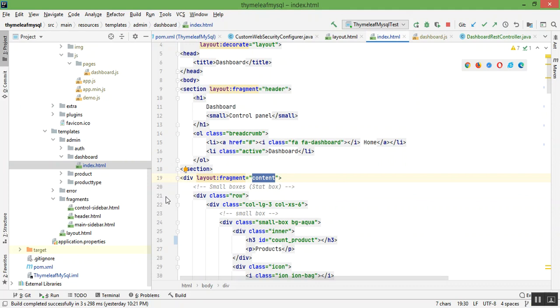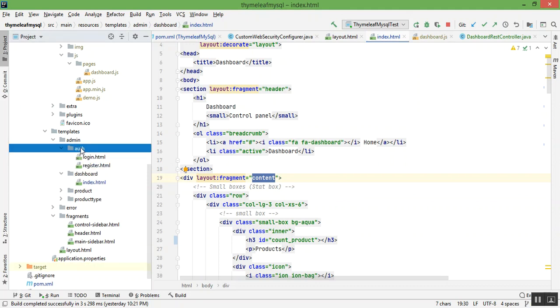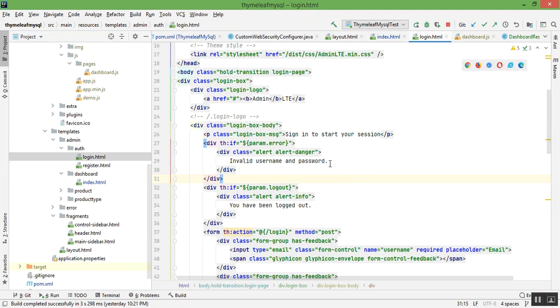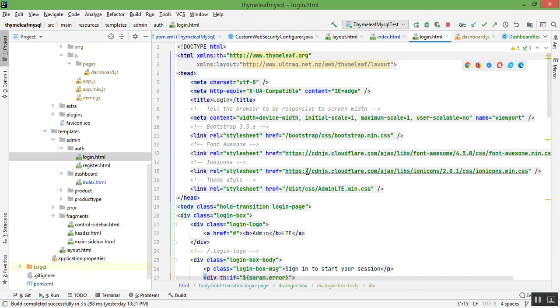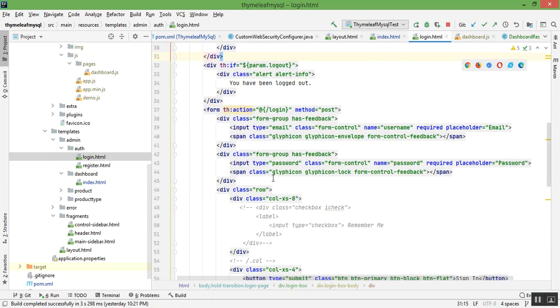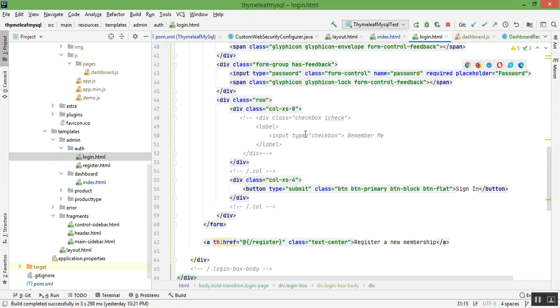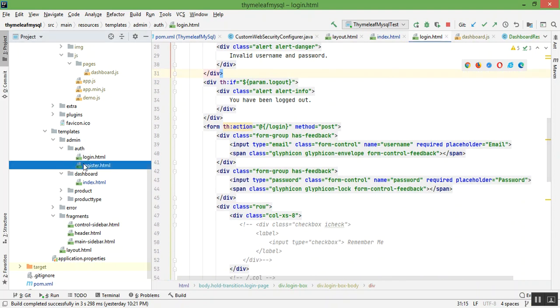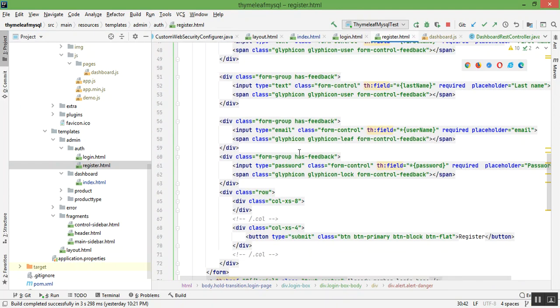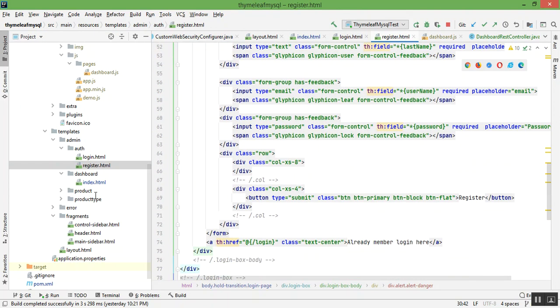So in the auth section, we have created a login page. This is a login page. There is no need to include the layout because it's a standalone page. So you can see that we have username, password, and register new member. And in the registration page, we have similar kinds of things.